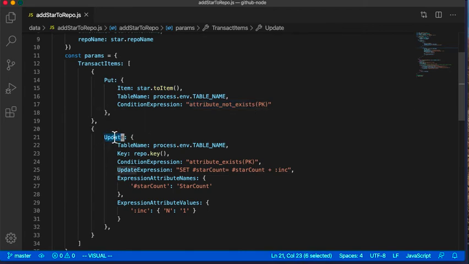In addition, we're going to update that repo item. We're going to make sure that repo exists to make sure they're not starring a repo that doesn't exist and making some shenanigans there. The next thing they're going to do is update the star count on that item. So what they're doing is incrementing it. They're saying set that star count equal to the current value plus that increment here. That increment is 1. So we're just incrementing that value by 1.